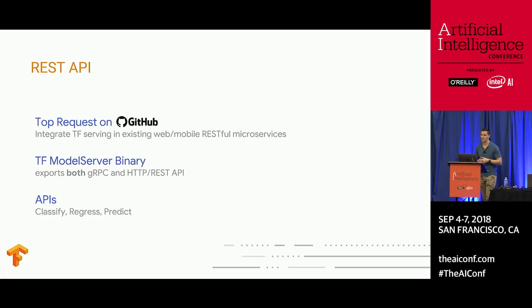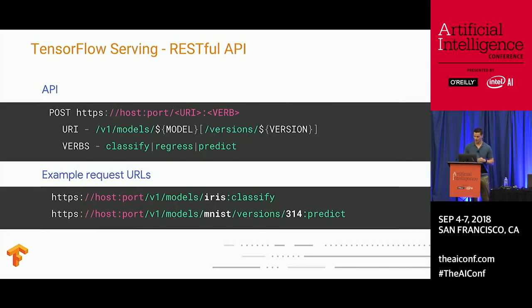And we built it such that the TensorFlow model server binary ships with both the gRPC and the REST API. And it supports the same APIs as the gRPC one. So this is what the API looks like. So you specify the model name. And as I just mentioned, it also supports classify, regress, and predict. And here's just two examples of an iris model with the classify API or an MNIST model with the predict API.